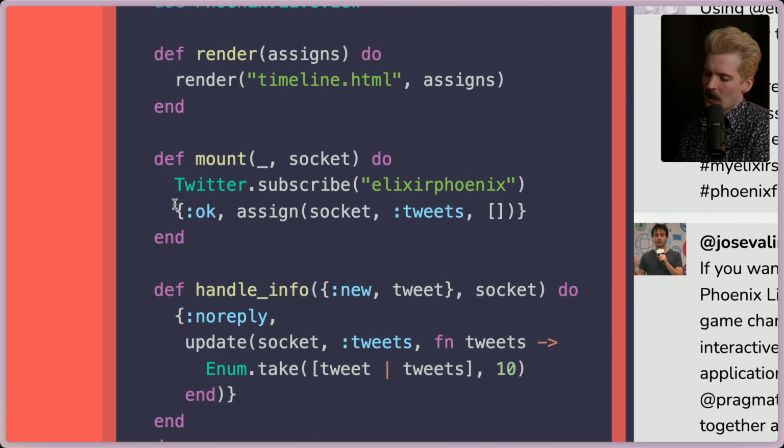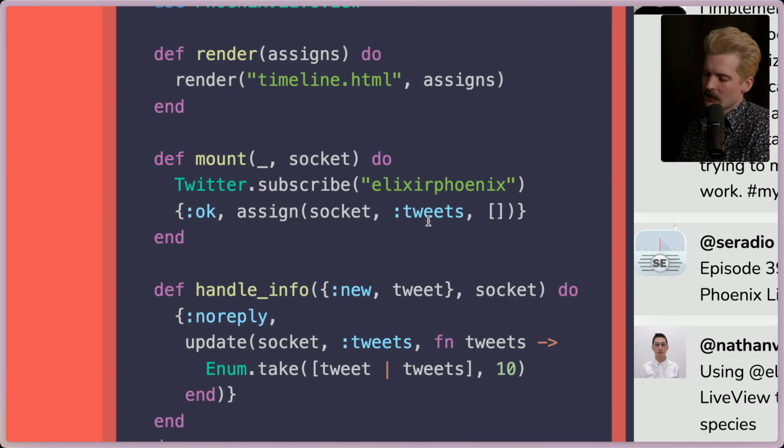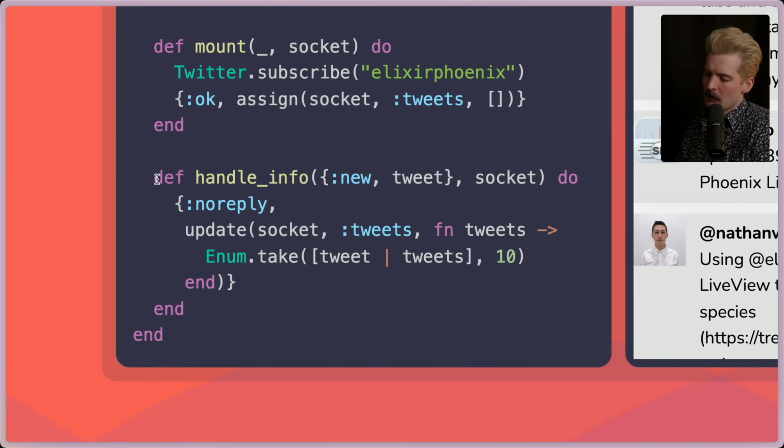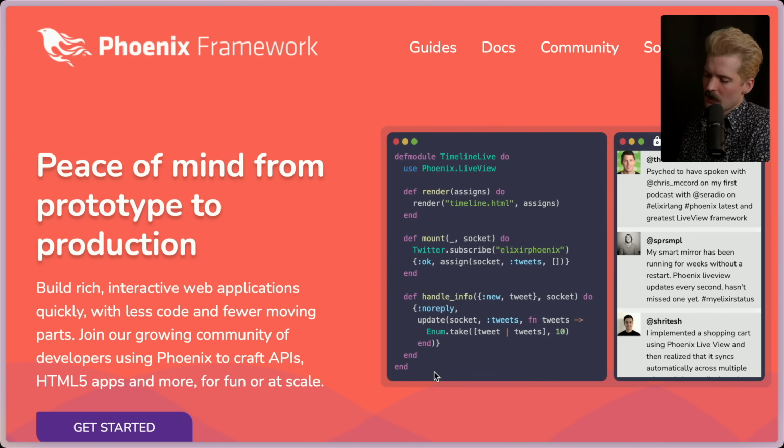And then whenever an update happens to Elixir Phoenix, we have assigned the socket to the tweets from that value, and now messages will be sent with those when they come in. And that's all the code you have to write. The front end will now update itself, which is really cool.